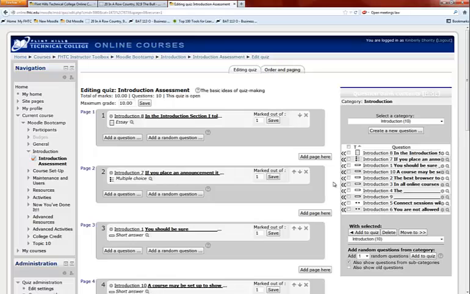Studies show that it's easier for students to have one question at a time and move to the next question. Your maximum grade will show up here, and you may change this however you want. Since I have 10 questions in this quiz, I'm going to leave it at 10, but I could make this 100 and it would automatically count each question as 10 points versus 1 point. But for right now I'm going to go ahead and leave it set like that.